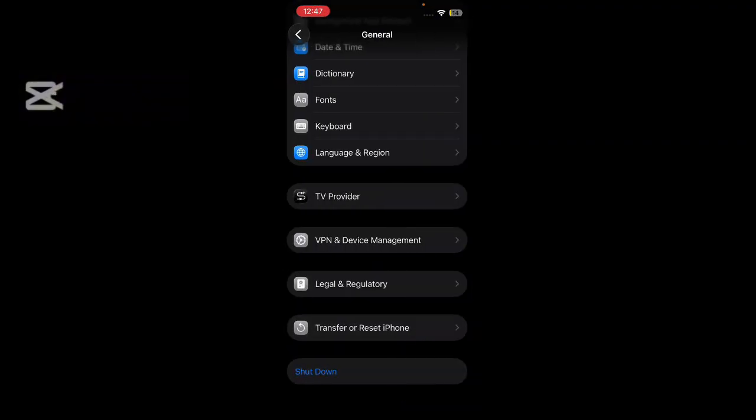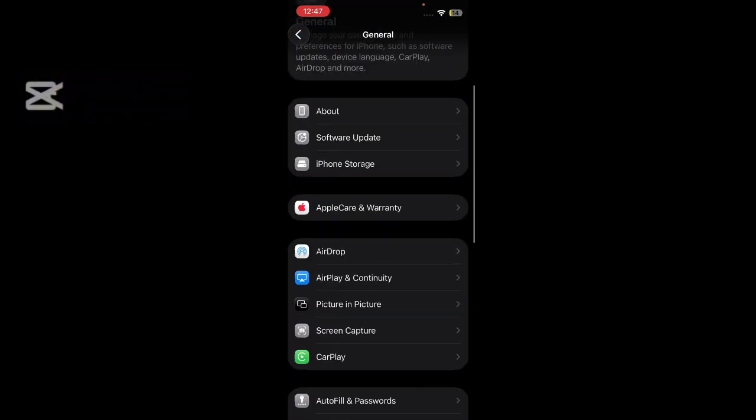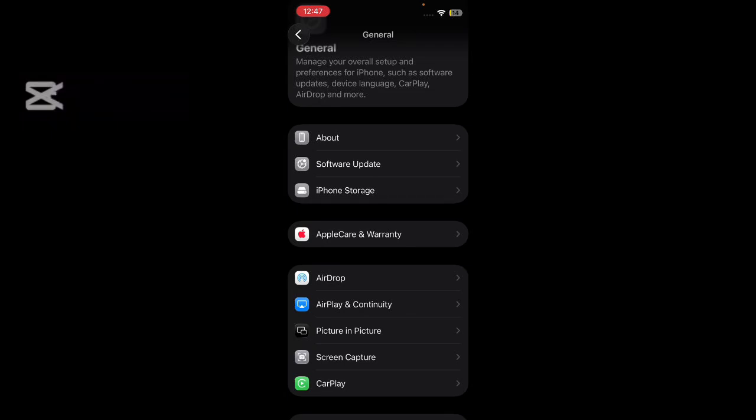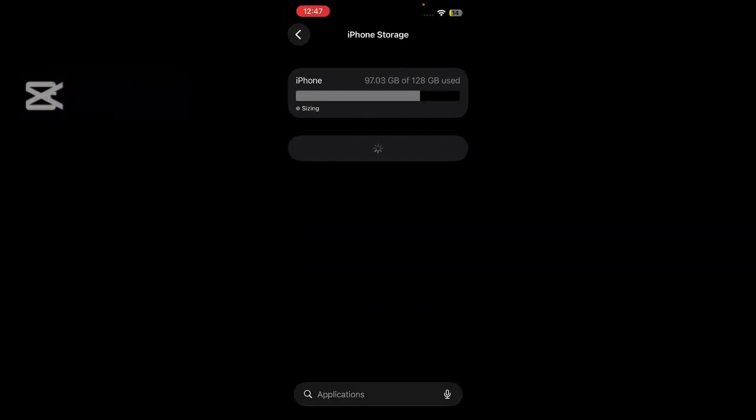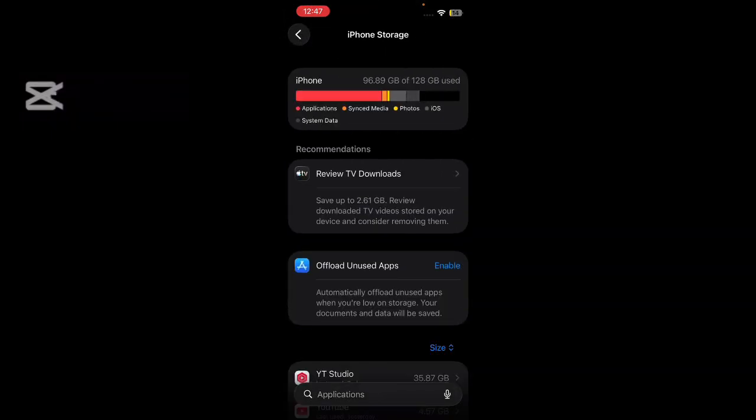After that, just go back and go to iPhone Storage. Make sure that you have enough storage on your iPhone, because iOS takes a lot of storage from your iPhone. You have to make sure you have a minimum of 20 to 30 GB of free space.